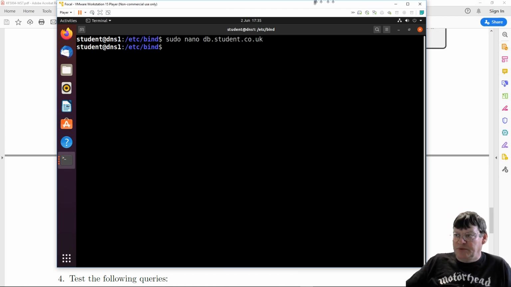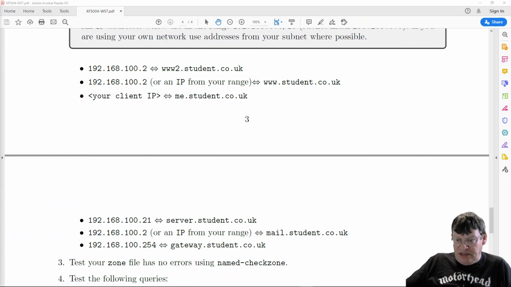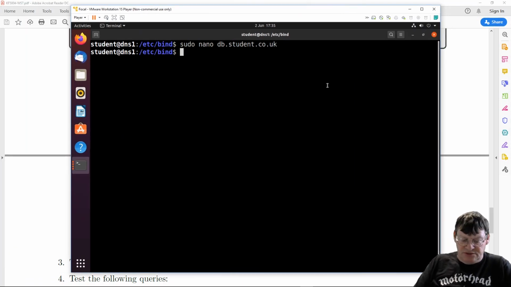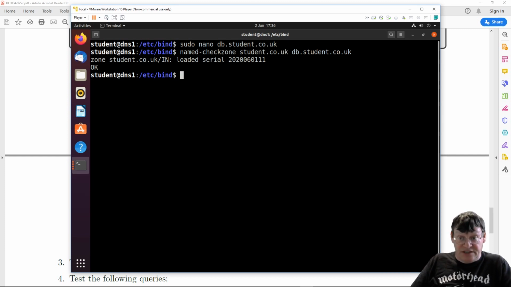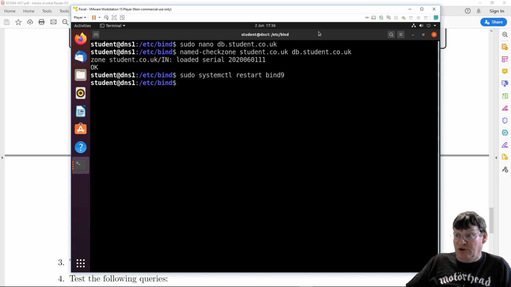Okay, then, let's see what we need to do next, because that's done. Test the zone file. Okay, let's do that. So that'll be named check zone, and we're going to check for student.co.uk. Oh, now I'm in the folder, so I can just go db.student.co.uk, and that seems to be okay. So let's do a quick restart. Sudo systemctl restart bind9. Okay, so that appears to be working.